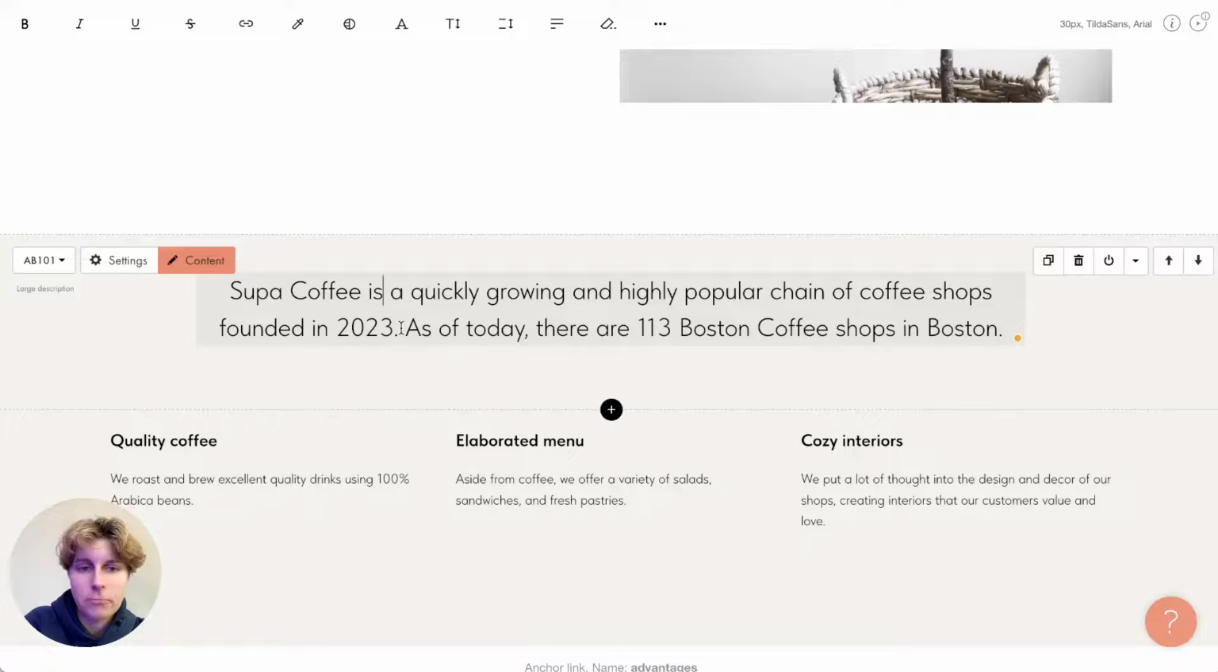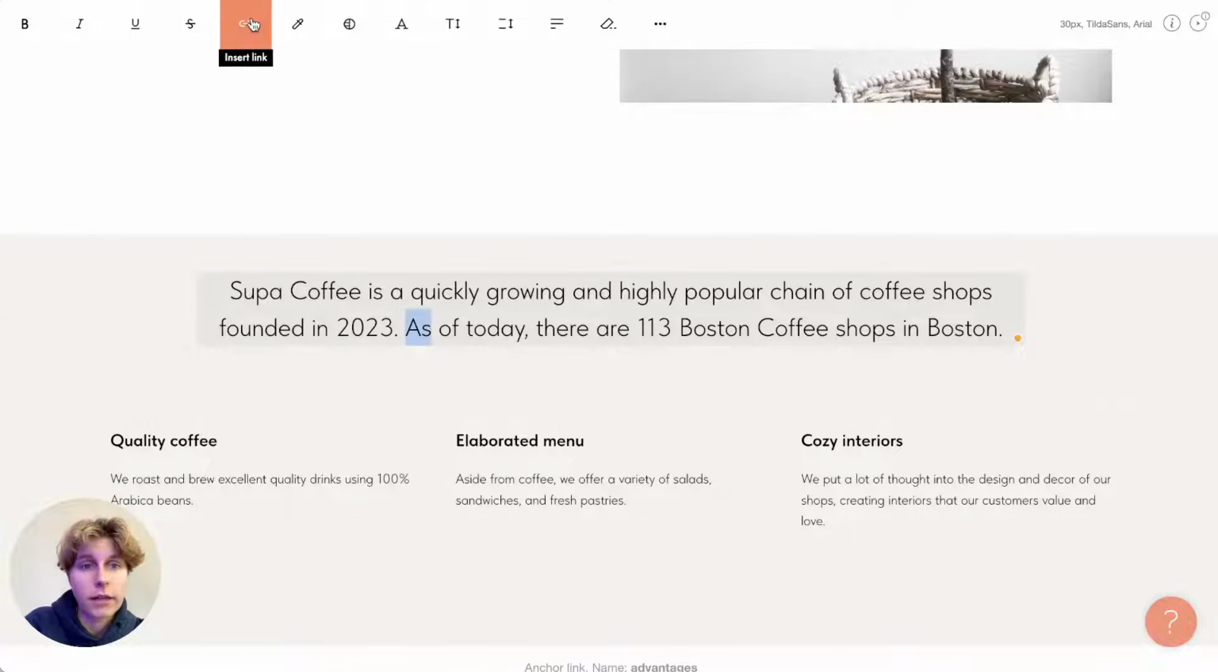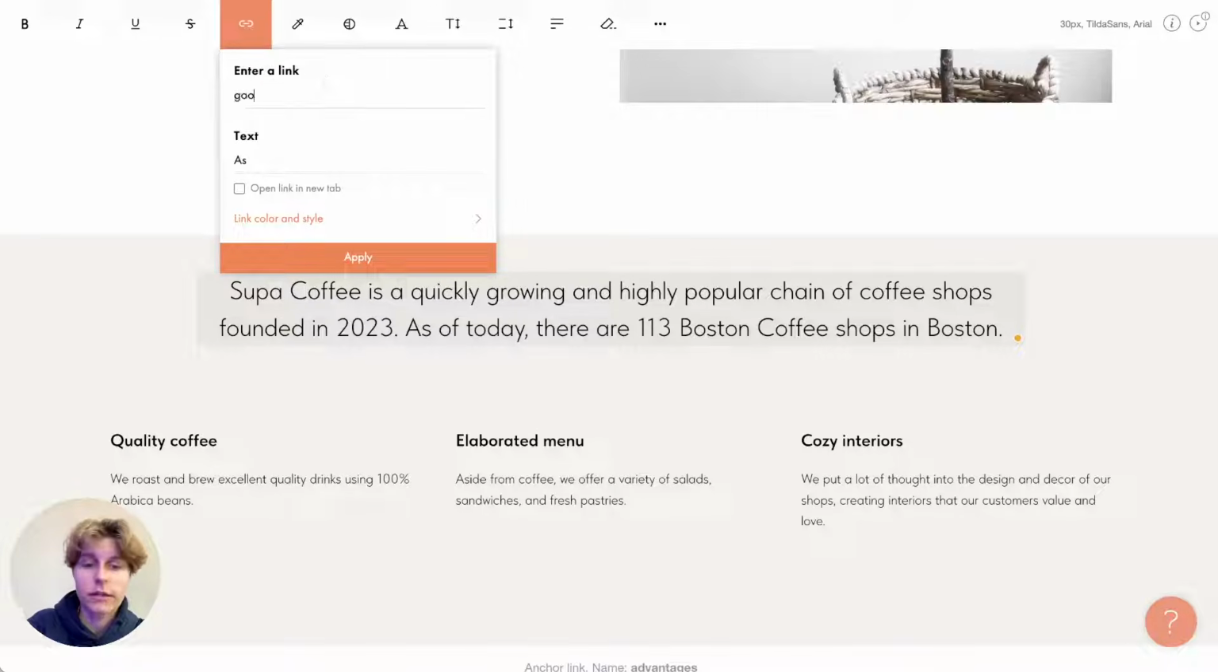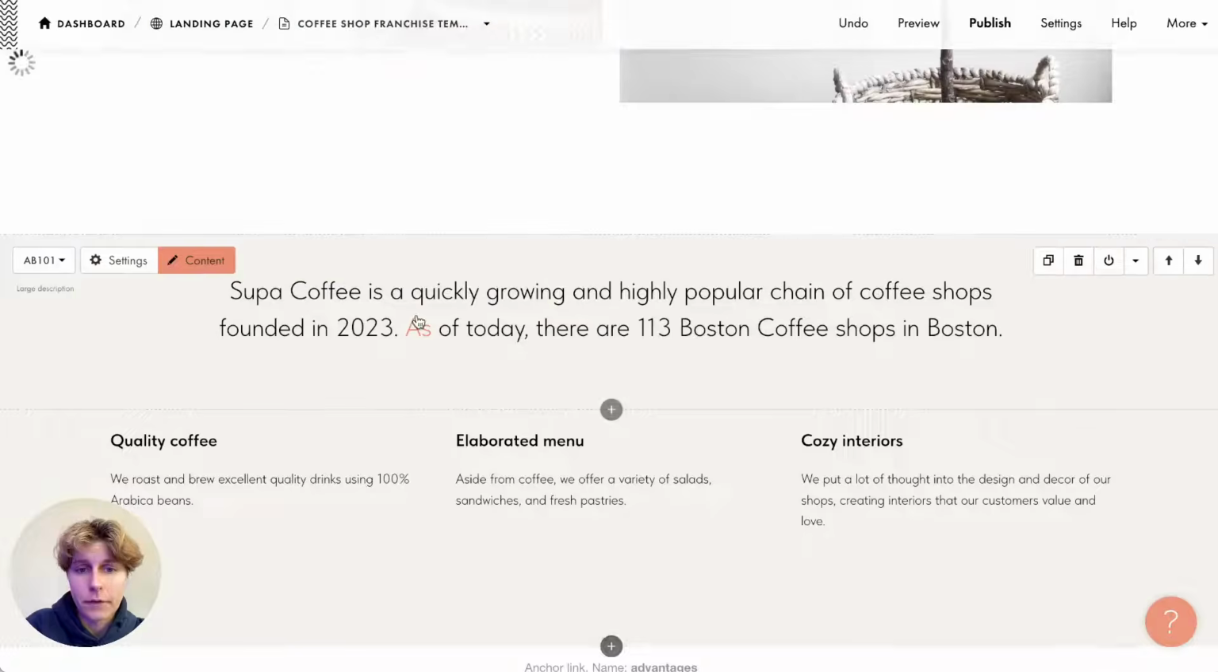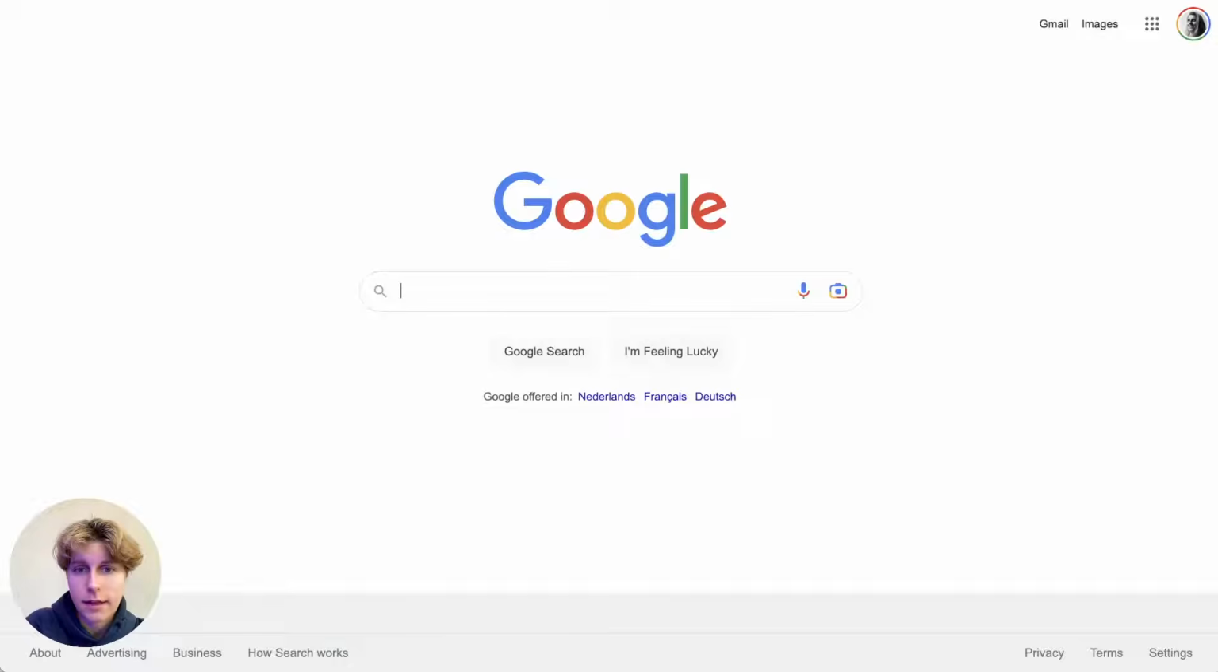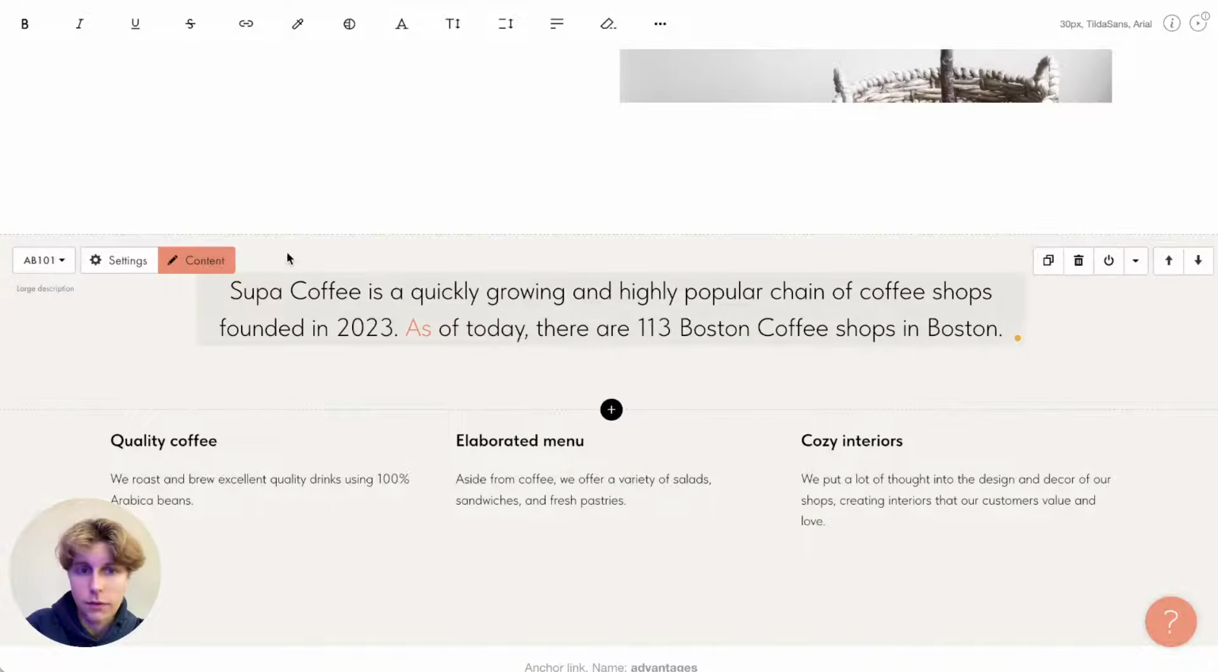On any text, any phrase, or any word, you can insert a link, right? Like that. And make it clickable. So, now if I click on the S, I'm in Google. So that's how you add links.